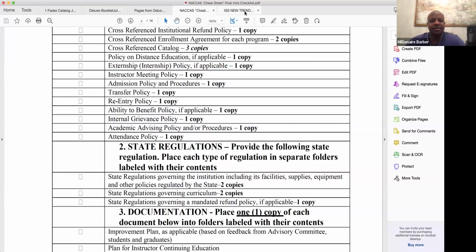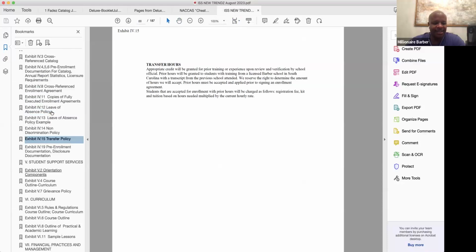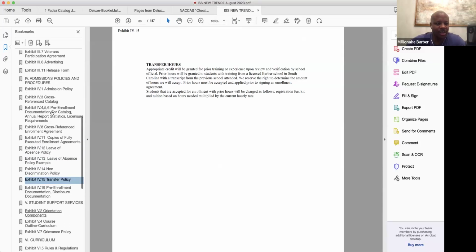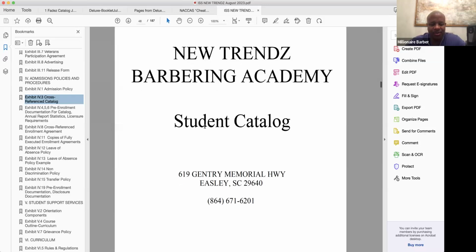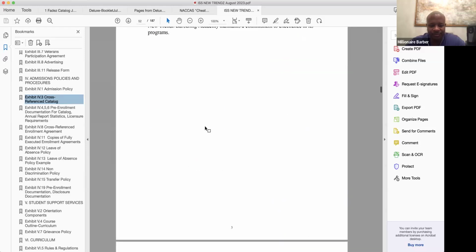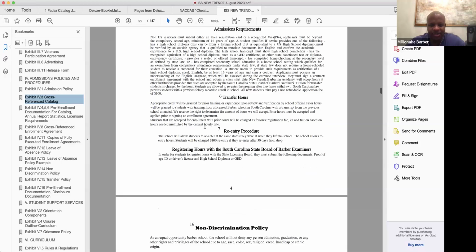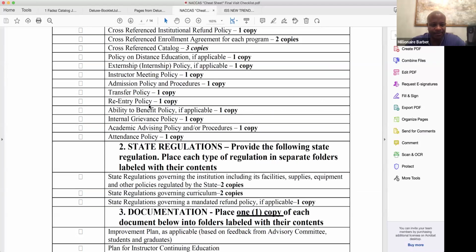Reentry policy. Okay, let's go here. The reentry policy, that is in your school catalog. So we got to go to the school catalog and find the reentry policy, and we'll copy and paste that. Let's see, reentry, see right here? I don't mean to copy that. Right here. Reentry. Boom. Simple as that. Next thing.